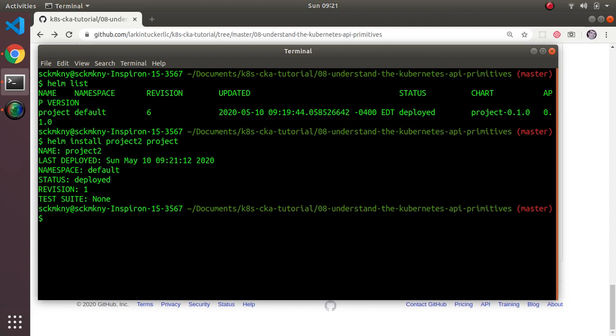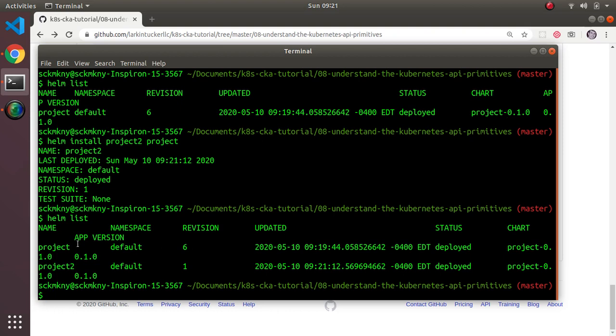So now I installed a release called project2, and if I do my list, you'll notice that now I have project and project2. But they're distinct, and they're both based on the project chart at a certain version number.